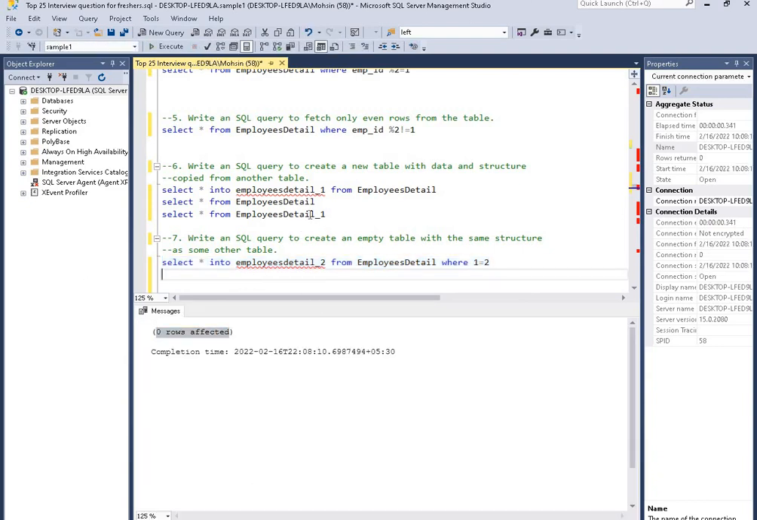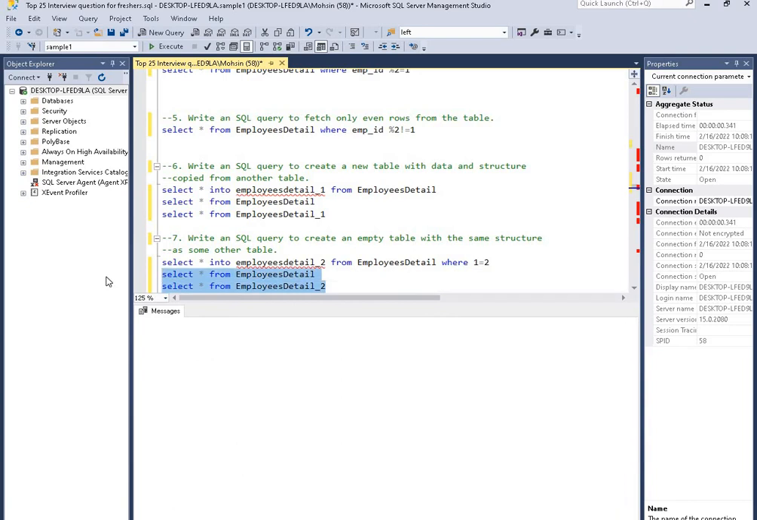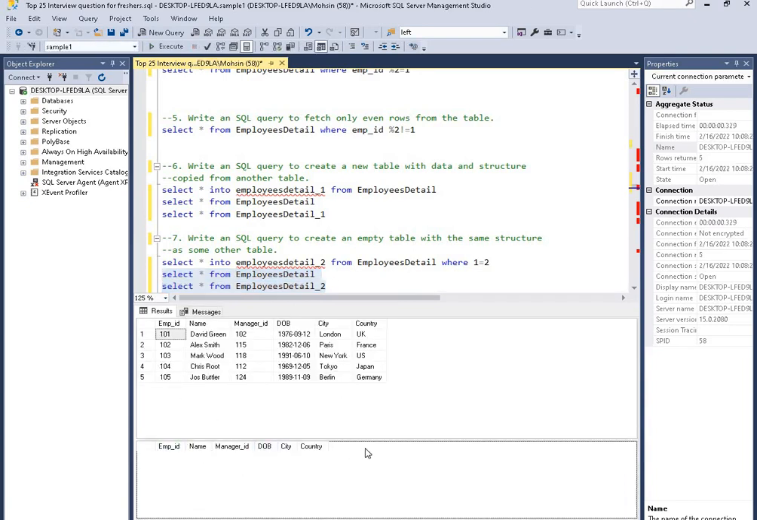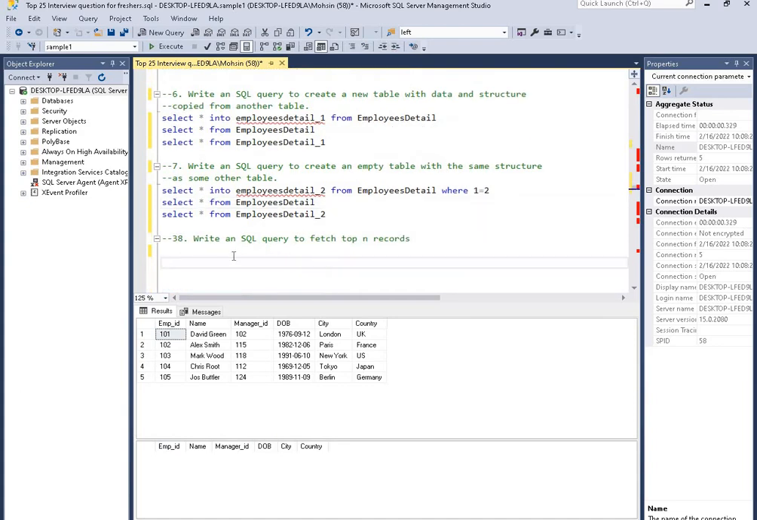So let me compare this. Underscore 2 is the new table name. Okay, so select and press F5 here. Here you can see only the header got copied. And the next, 8th question, is write an SQL query to fetch top n records.